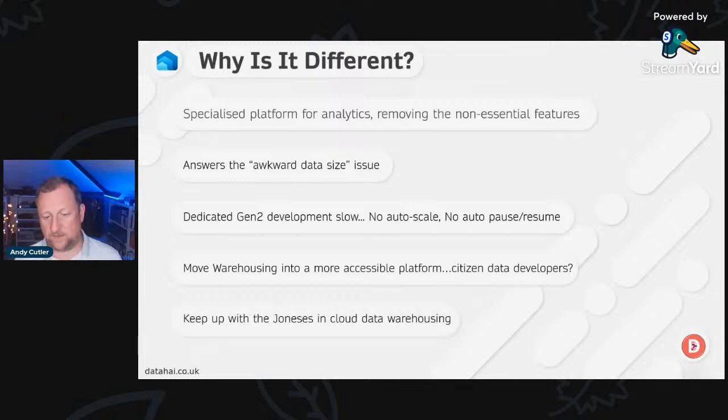And essentially, Microsoft were falling behind in terms of cloud data warehousing. Databricks were doing amazing things in their space. Snowflake as well. Dedicated just wasn't really cutting the mustard in terms of features that people wanted in their data warehousing workloads, i.e., they didn't really want to be paying when they weren't using it.